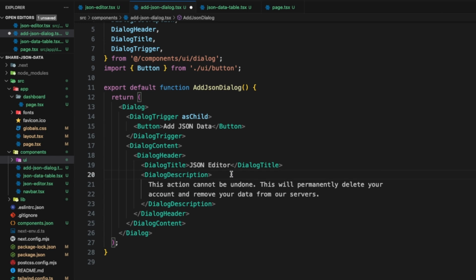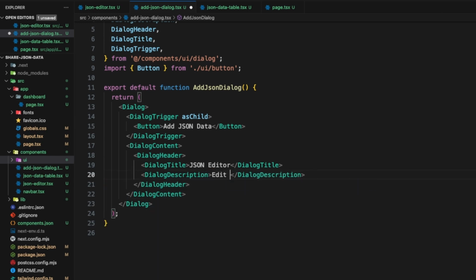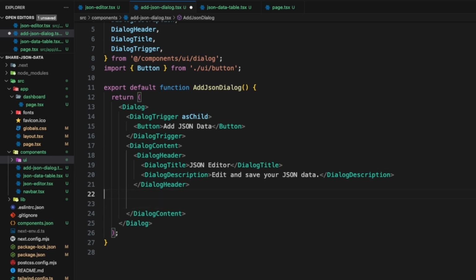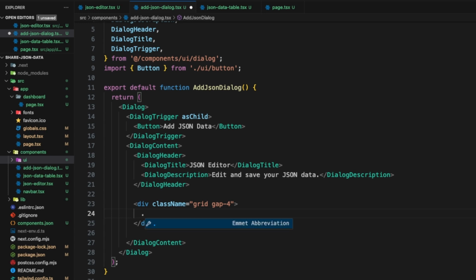And also for the description, I'm going to remove all of this. Change that to edit and save your JSON data. And under the header right here, we're going to create the form, right? So let's do a div with class name grid, and then gap, I'm going to say 4, right? And inside in here, I'm going to create another div, and then grid. Also the gap, I'm going to do 2.